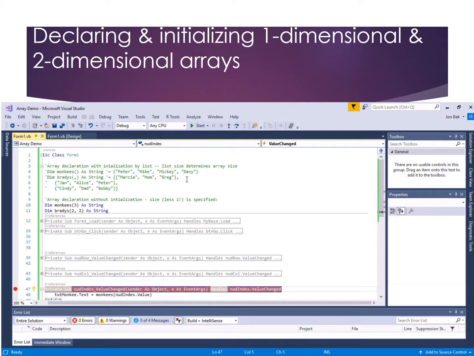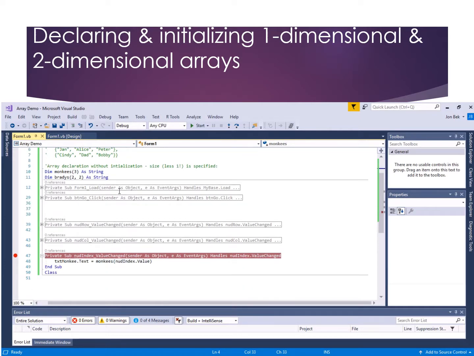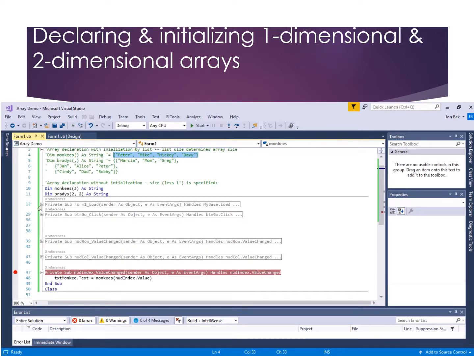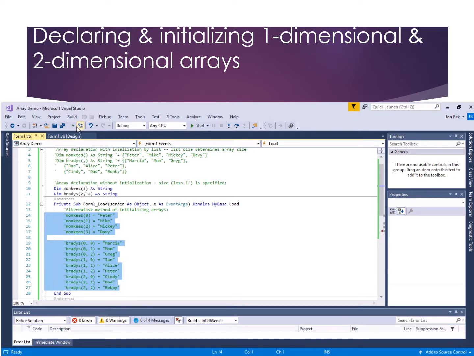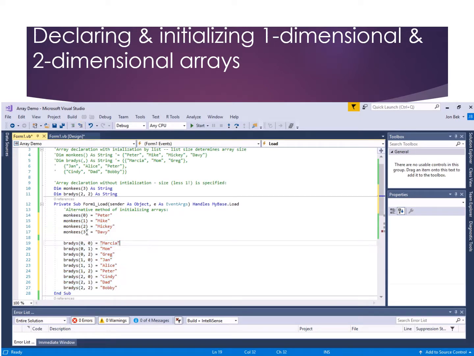We learned we could initialize it by actually providing the list when the array is first declared. What's the alternative? Well, let's go ahead and we'll do this in the form load event. So let's expand out the form load event. And I've got this commented out here. So I'm going to take this and uncomment all those lines of code. And now monkeys, and remember I said this is called the index. So monkeys 0, which is the first element, is going to be set to Peter, and monkeys 1 to Mike, and monkeys 2 to Mickey, and monkeys 3 is Davy.